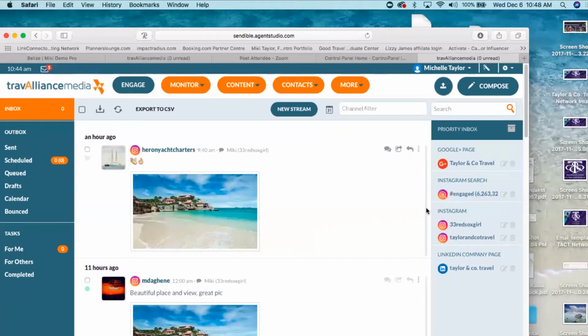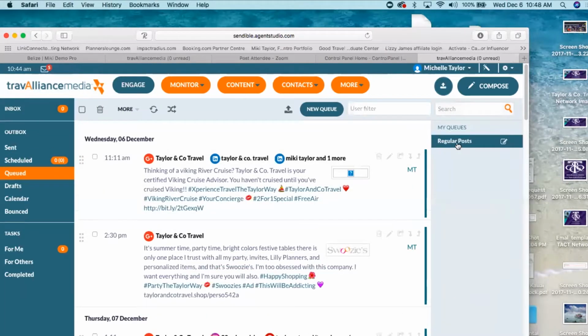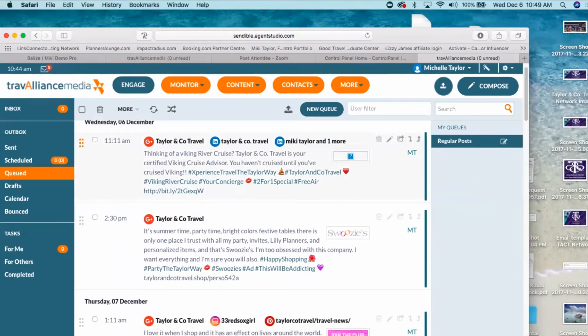Let me look for the queues. And you'll see I only have one, but you can add more queues. So if you have something that is going to expire or you're marketing for the holiday, you can add a new queue and have it be just the holiday, and they can all expire at a certain time frame. But in general, like your first queue, I would set up with posts that never expire.